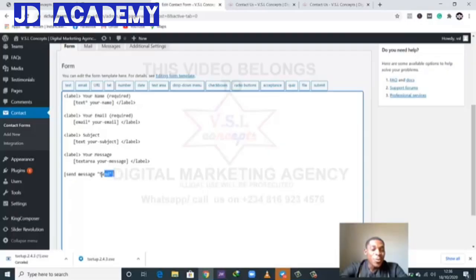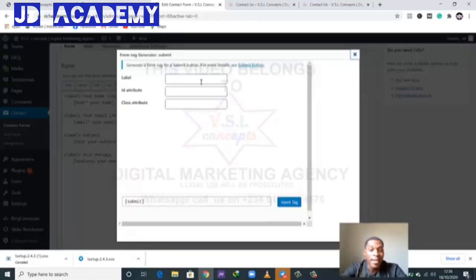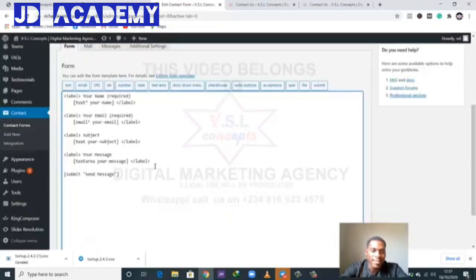So we can just wipe out this column entirely and bring in another label. These are different labels that we can add to this form. Let me just click on this submit label. Okay, the submit label will be what? Send message. Send message, label attribute, leave that, class attribute, leave all of that, and do what? Insert tag. Yes, so I've inserted it.